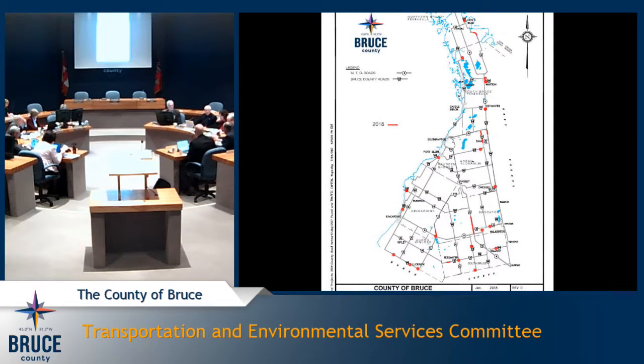Mitch? The sign right at Holyrood has Teeswater going left, Lucknow straight, but nothing going to Ripley on our little sign. So Ripley is not recognized there. I've had a few comments about that. Would that be one of those big 911 signs? One of the big blue. Yes. Okay.